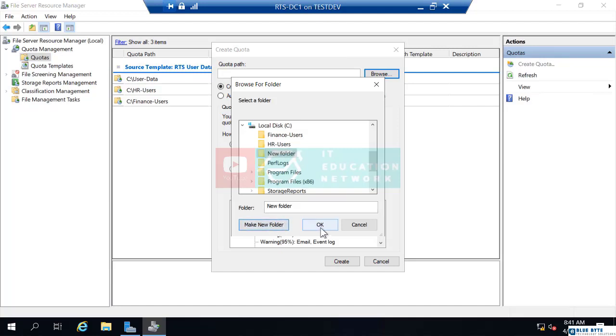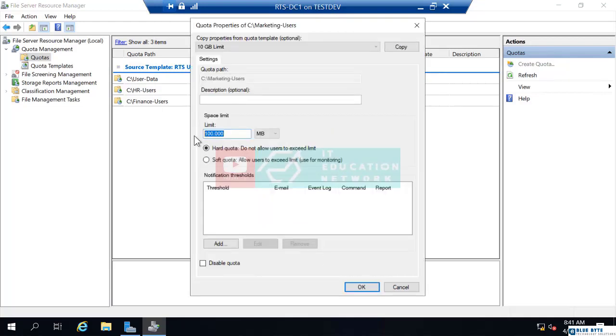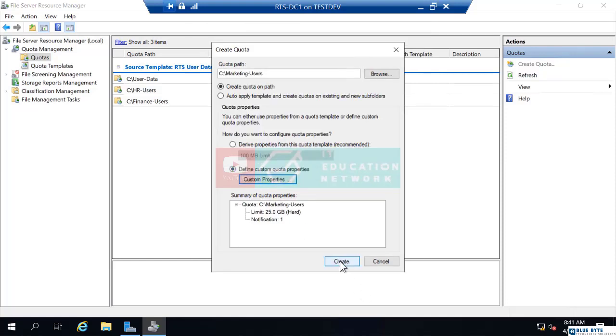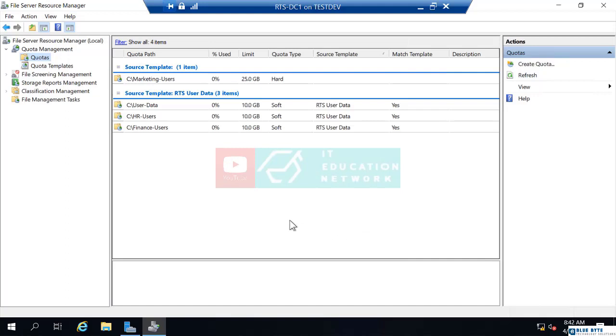We will define custom properties, and I'm just going to say 25 gigs. Hard quota, that's fine. I'm going to click create. And this time I'm going to say, save the custom quota without creating a template. Okay for that. So when you look at this interface, what you can tell, the marketing users has no source template. So I know this was a custom quota created by hand, not associated with a template. I know these three, user data, HR, and finance users, were all created based on this RTS user data template.